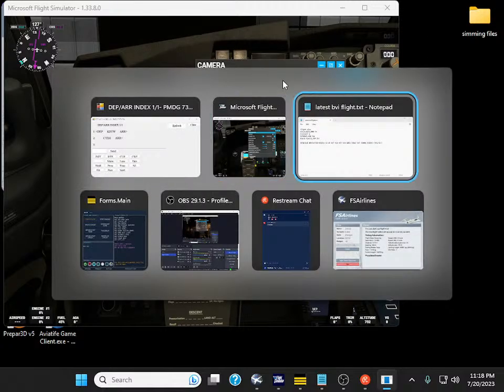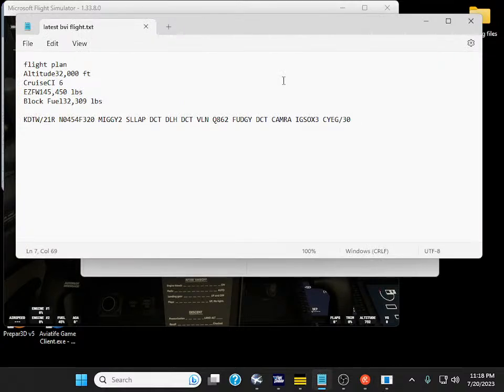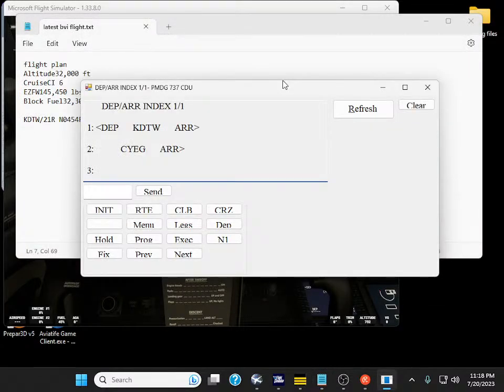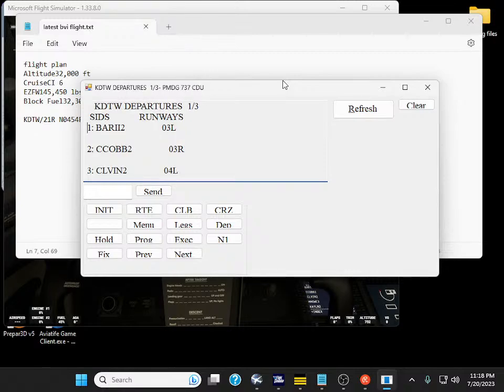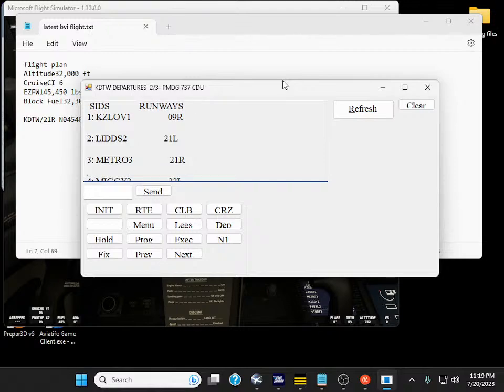Microsoft Flight Simulator. KDTW runway index. List of KDTW runways: 203R, 203R, 204L, 304R, 209L, 109R, 221L, 321R.